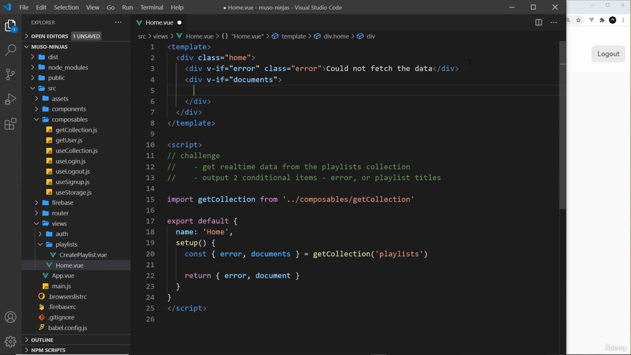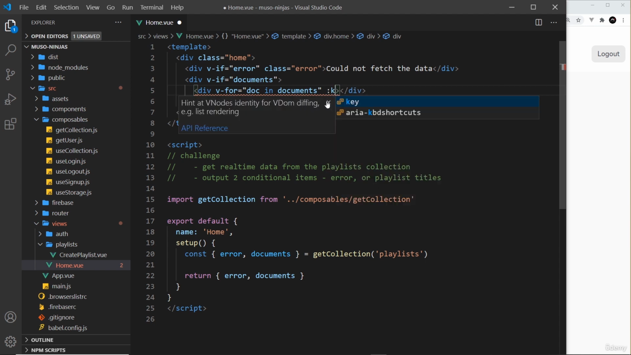So inside here we're going to cycle through the documents, and to do that I'm going to do another div, and let me create that first of all, div, and then close it off. This is going to have a v-for directive, and it's going to be for doc in documents. We have access to documents right here, and we need to attach a key to this.